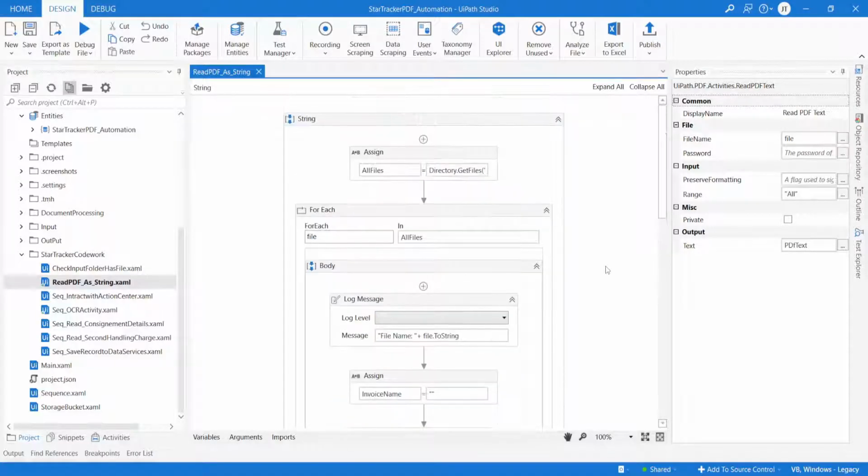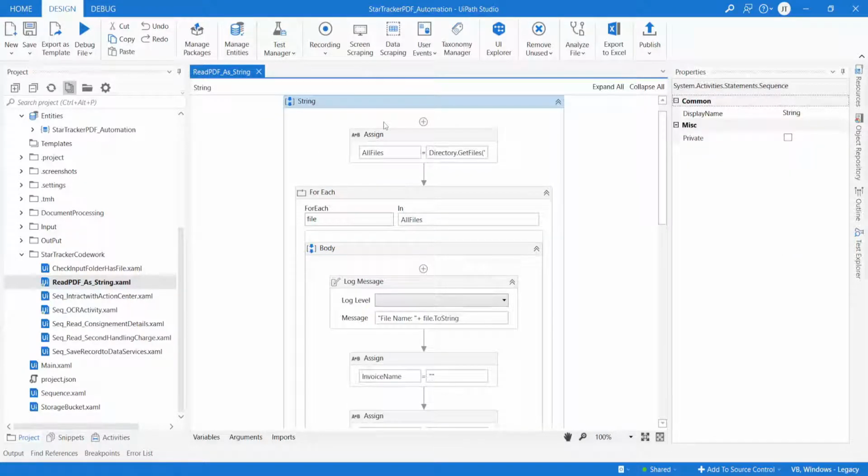Hello friends, so I have already created this project, and I am explaining it one by one. First I have created a read PDF sequence. Under this sequence I have taken an assign variable. Why? Let me come to the flow.